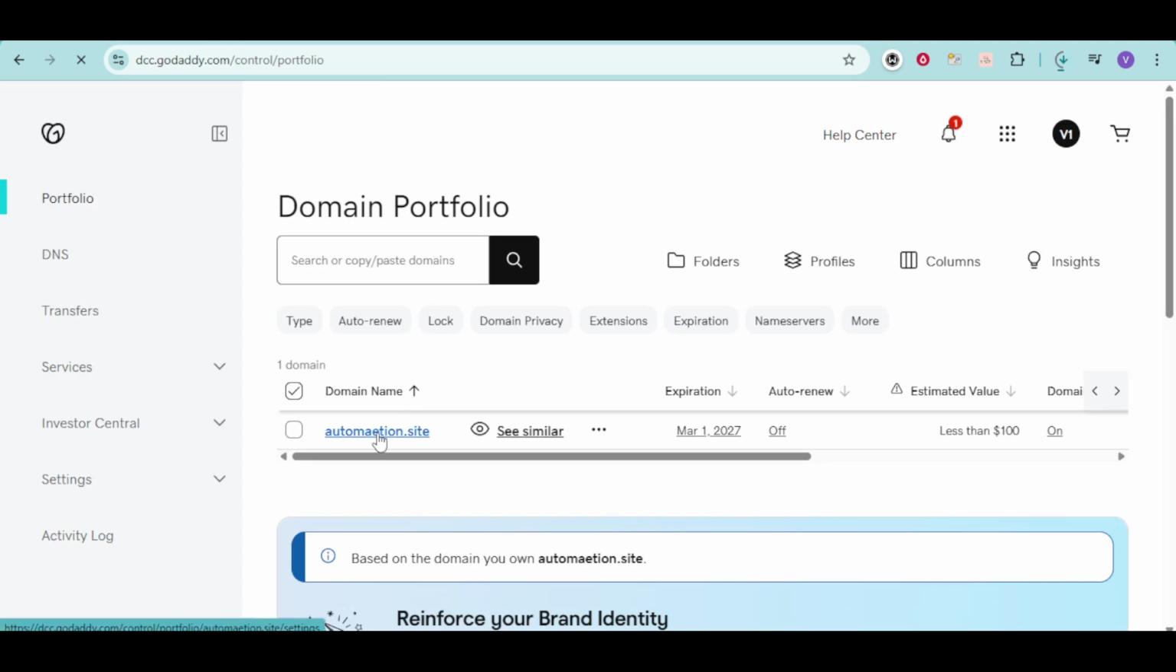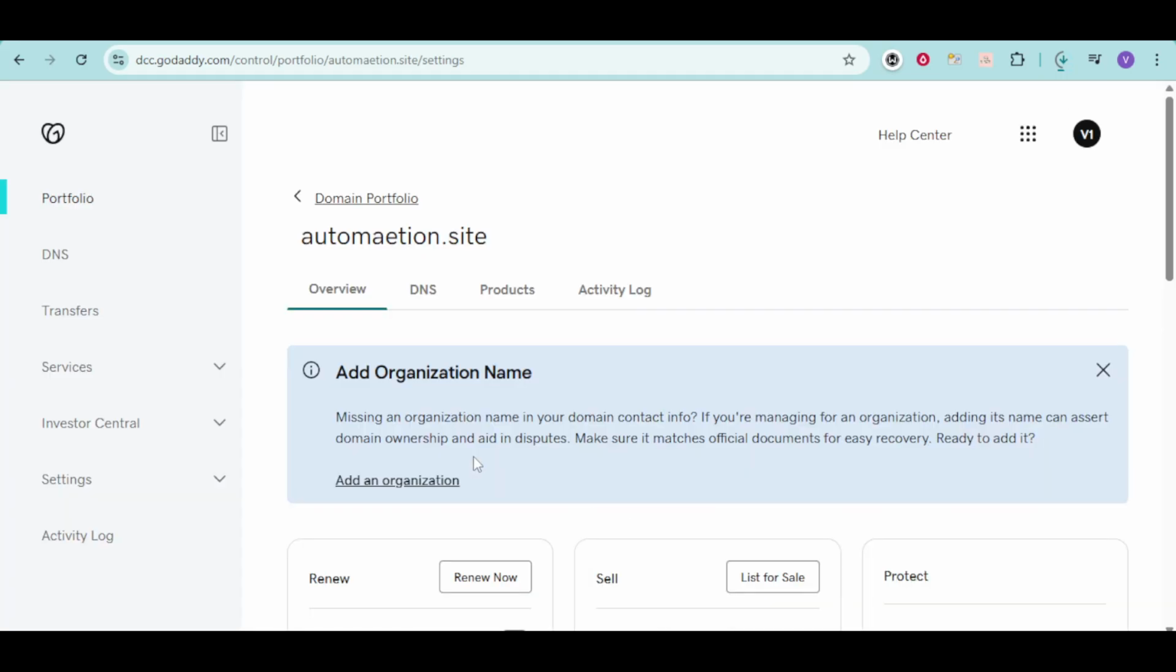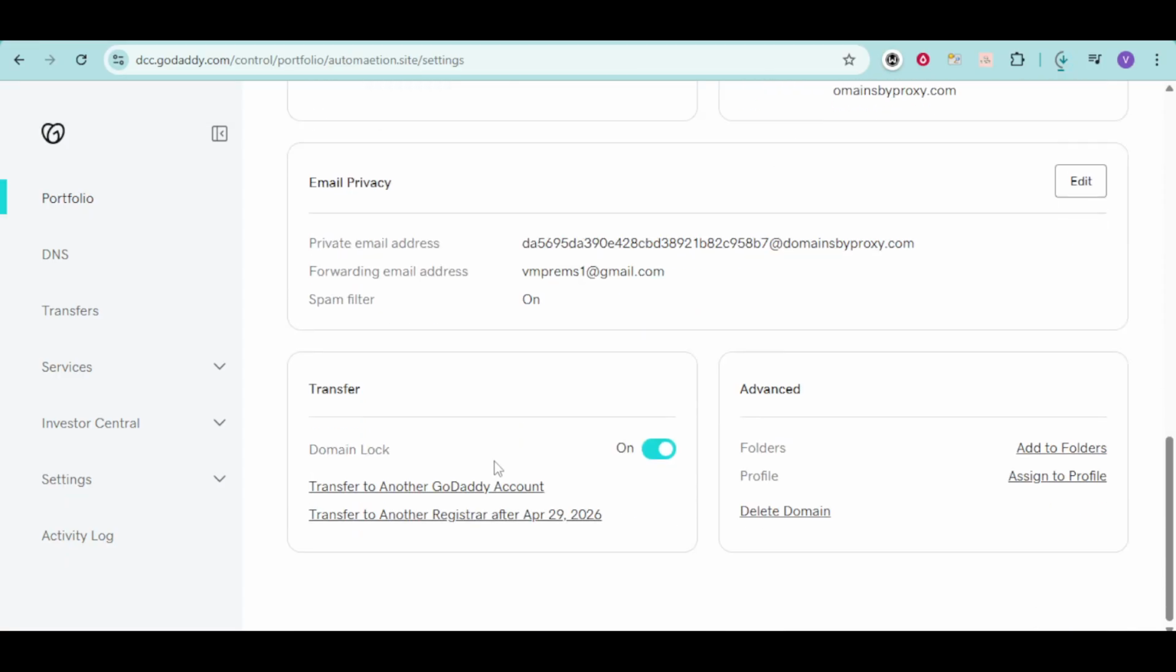Once you've selected the domain, you'll need to turn off the domain lock. Domains are locked by default to prevent unauthorized transfers, so this is an important step. Look for the domain lock option and toggle it from on to off. You may see a confirmation message or a short delay as the change is applied. If that happens, just wait a few seconds and make sure the status shows as unlocked before moving on.